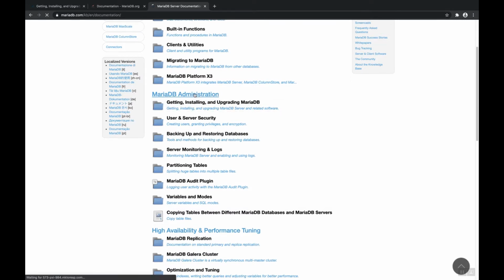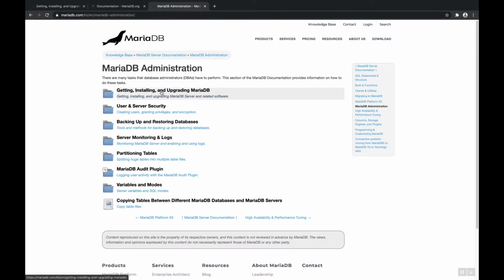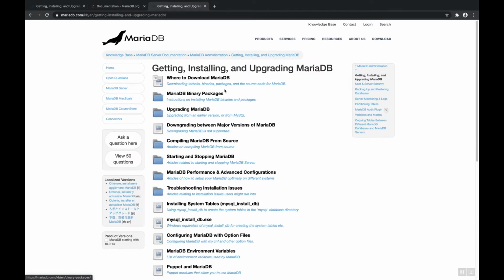So let's click here, MariaDB administration, and then first we go to how to install and upgrade MariaDB. There are different versions in which MariaDB comes. You have a binary package, how to start and stop, and then performance and compression.